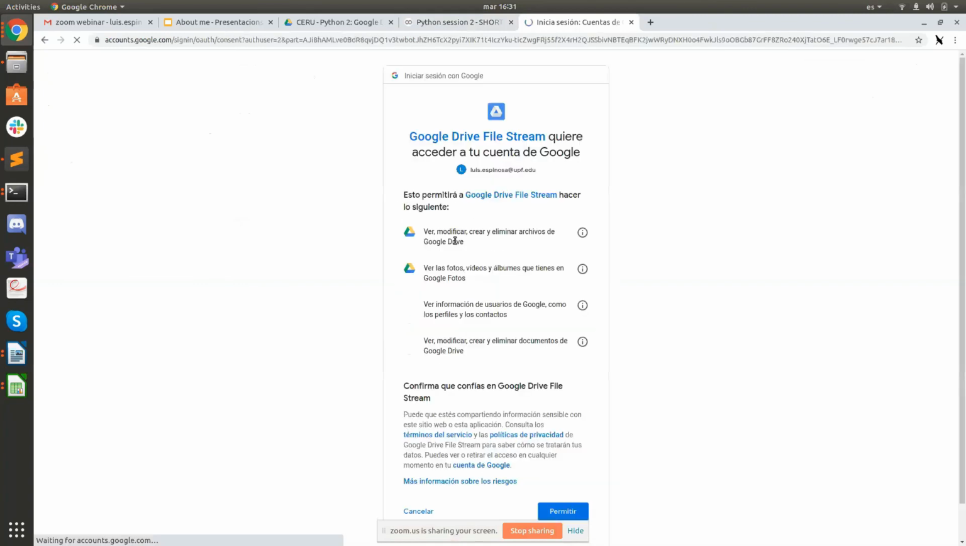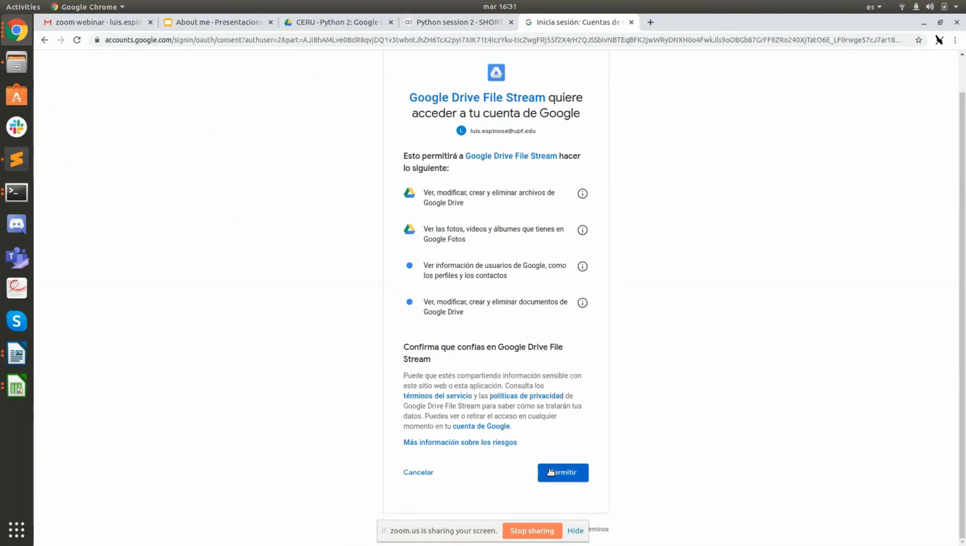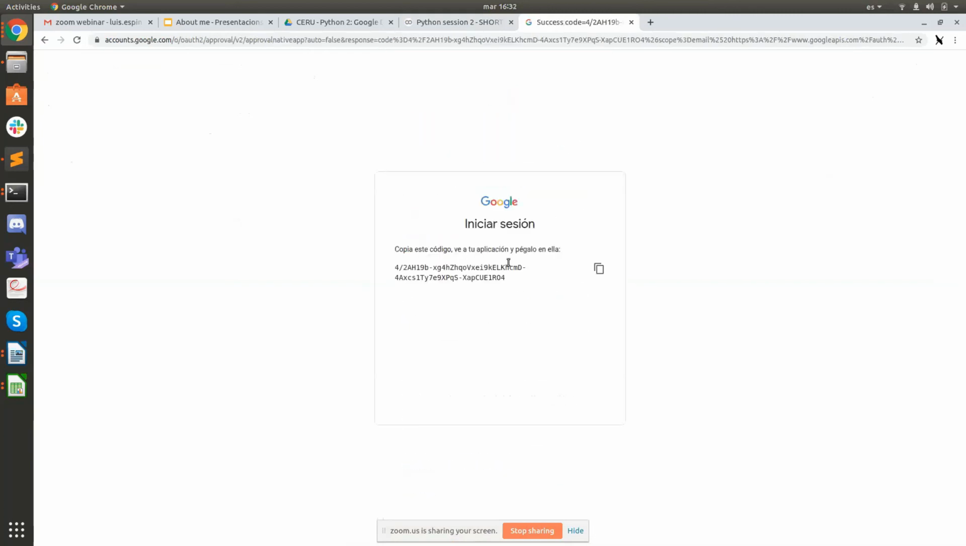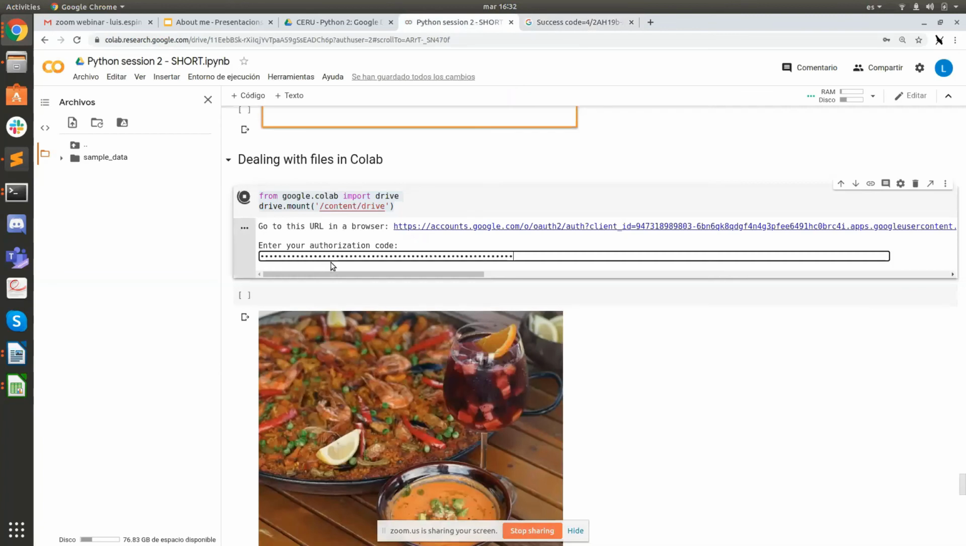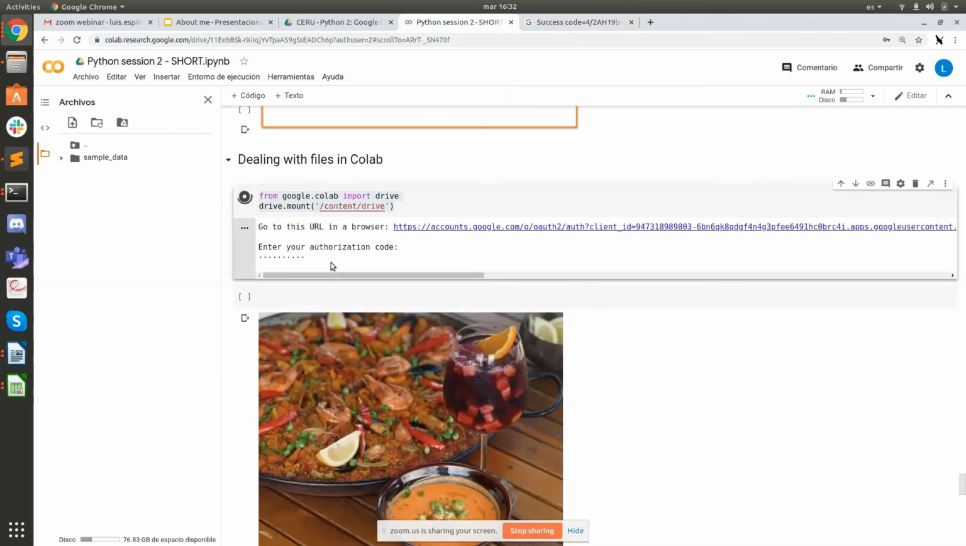We select which Google account we're working with. We let Google do anything it wants, really. And we get this code. What we do is we click here, copy the code, go back, paste the code, enter, and it takes a little bit. Once this is done, we will have access to our Google Drive.